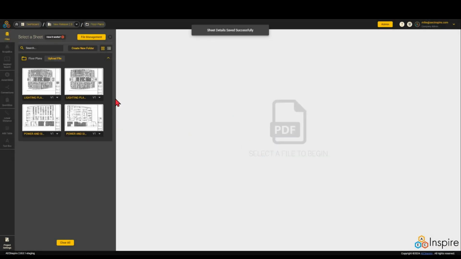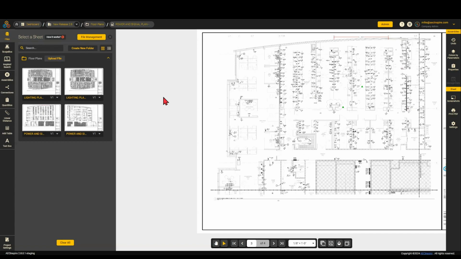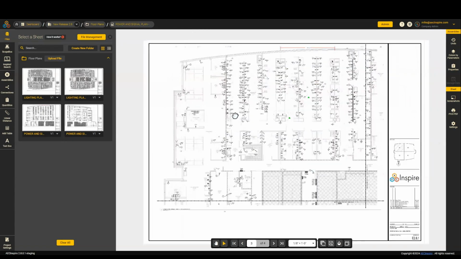We'll complete the upload process, and now our file window stays open on our left-hand side, so you can jump right into a sheet and get working. And in the next section, let's check out some of the new UI.